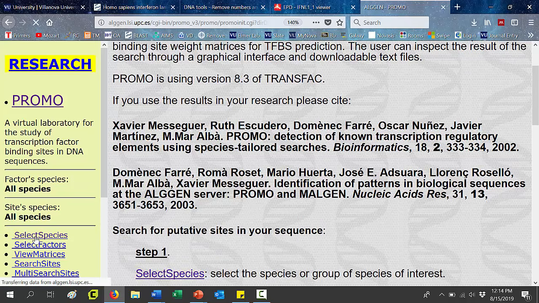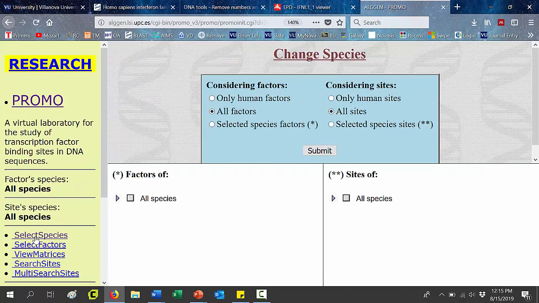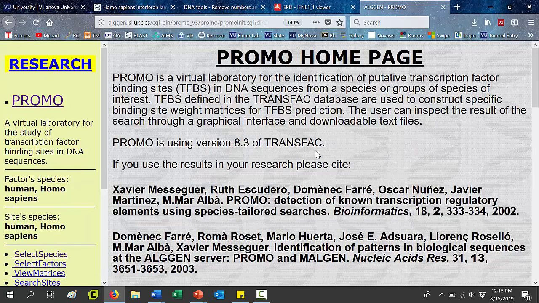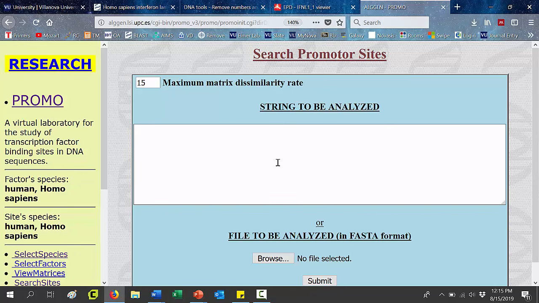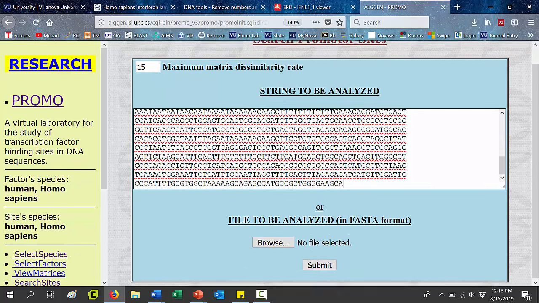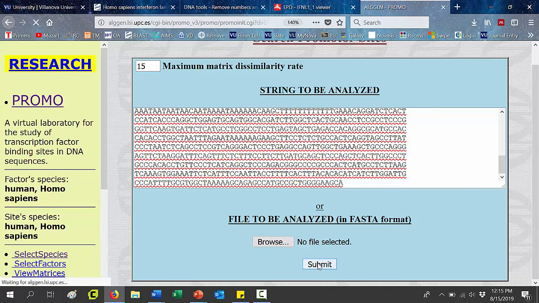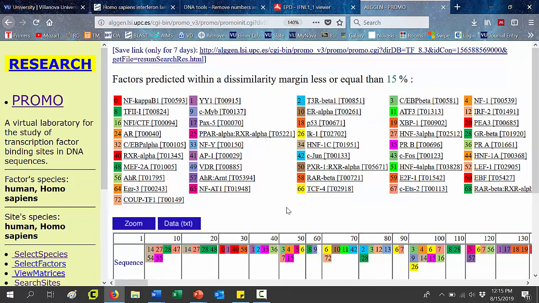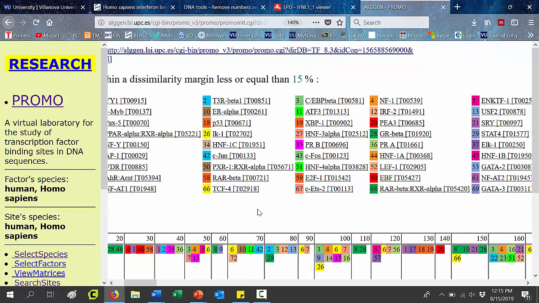First of all, we're going to select species. And we are looking at a promoter that's in a human cell, so we only want to consider human factors and human sites. Let's click Submit there. Then we want to click on Search Sites, and this is where we input the promoter sequence, and we hit Submit. Now this may take a few seconds, but what this will give you is a list of the different transcription factors that might be binding to your promoter.